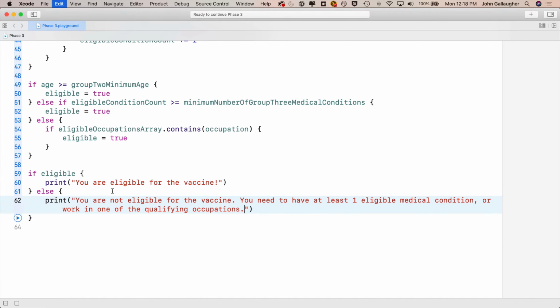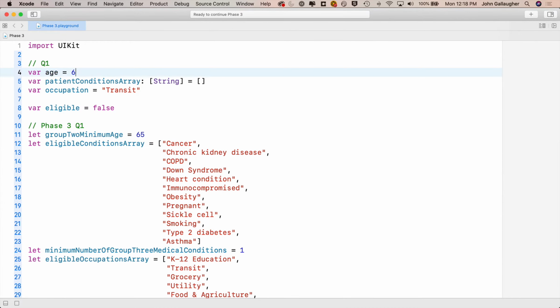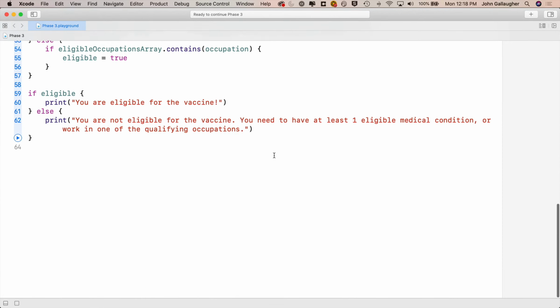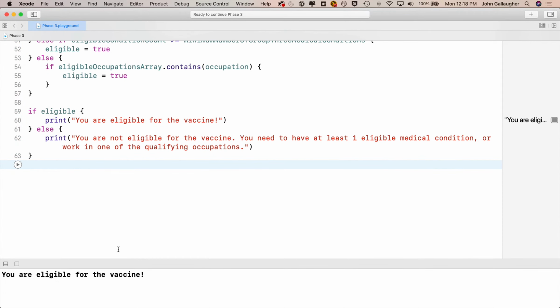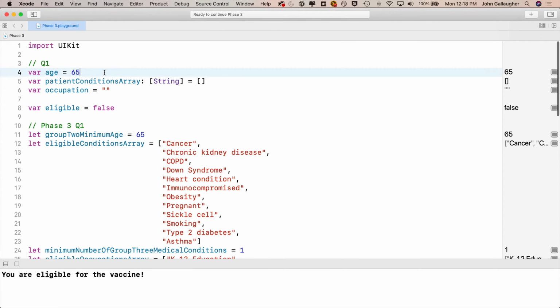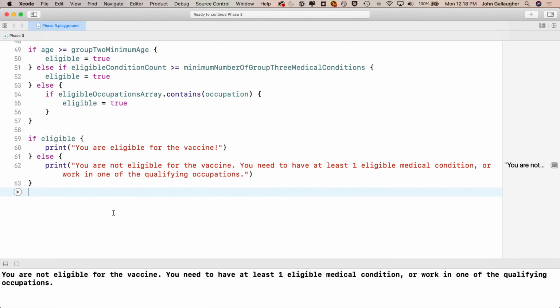Now let's test this out. First, a 65-year-old, but with no conditions or occupation. If we go down and do a shift-enter, they should be eligible, and indeed, you are eligible for the vaccine. Change the age to 64. You are not eligible for the vaccine.